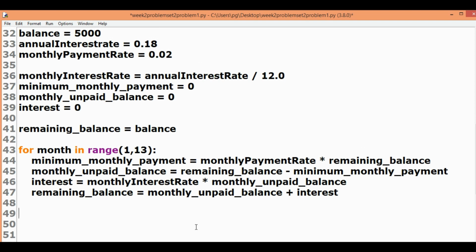So first find the interest, which is calculated by finding the product of the monthly interest rate and monthly unpaid balance. And then we calculate the remaining balance by adding the monthly unpaid balance and interest.